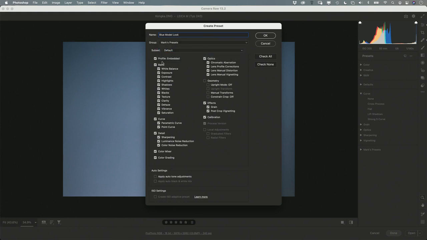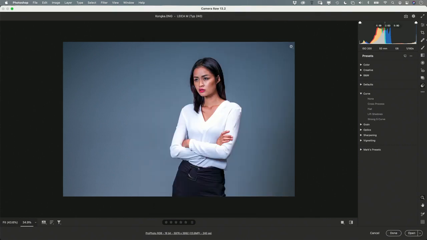And then what I want to do is check all of the different things that I've done. So you can save just the basic adjustments. You can save all of the different optical things you can do. You can say, you know what, I want to make sure that I have my color grading or not. So you can choose to include or exclude all of these different things. I'm going to say I want to save everything and click OK.